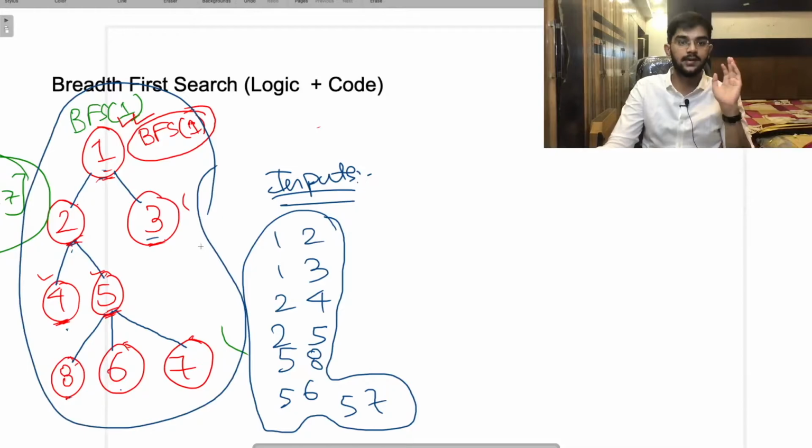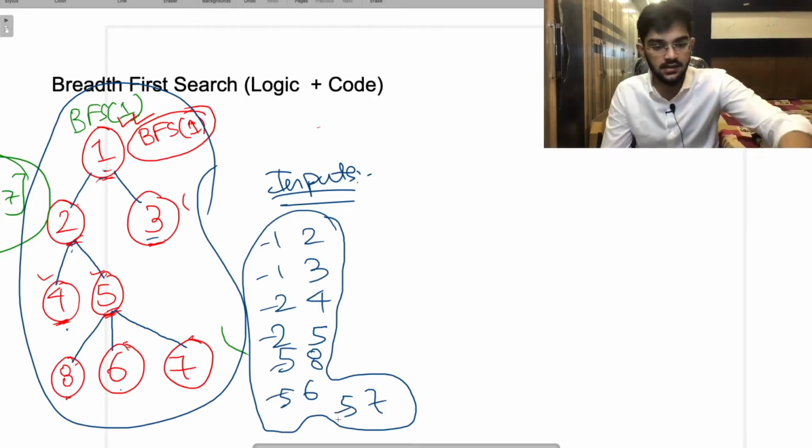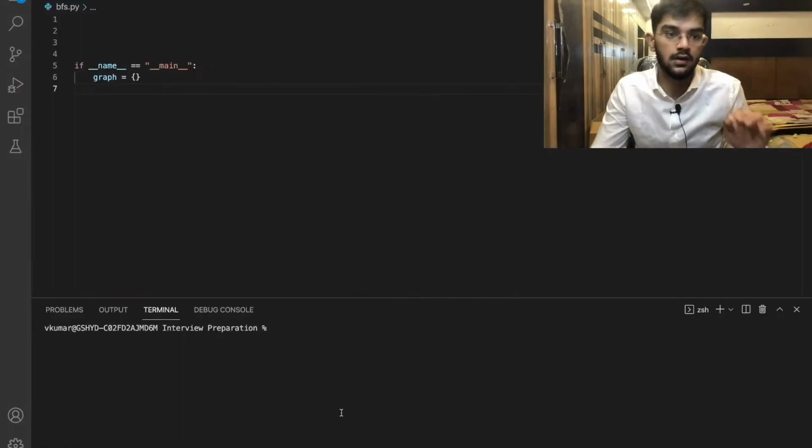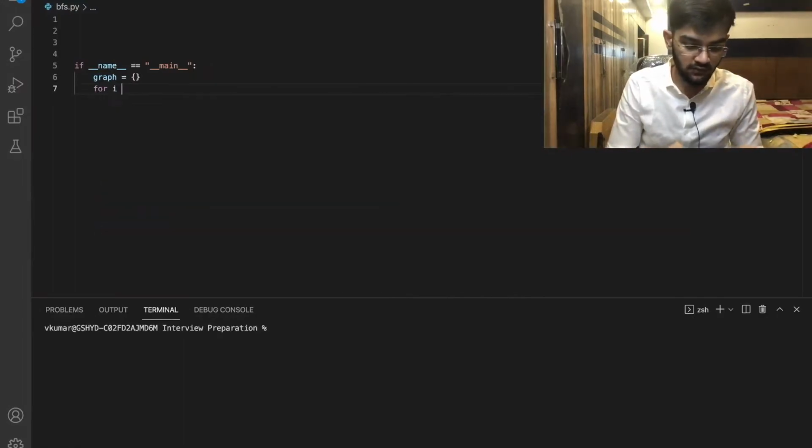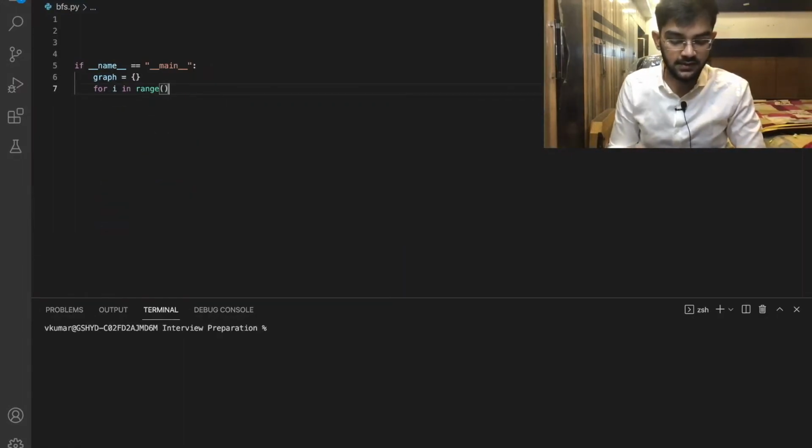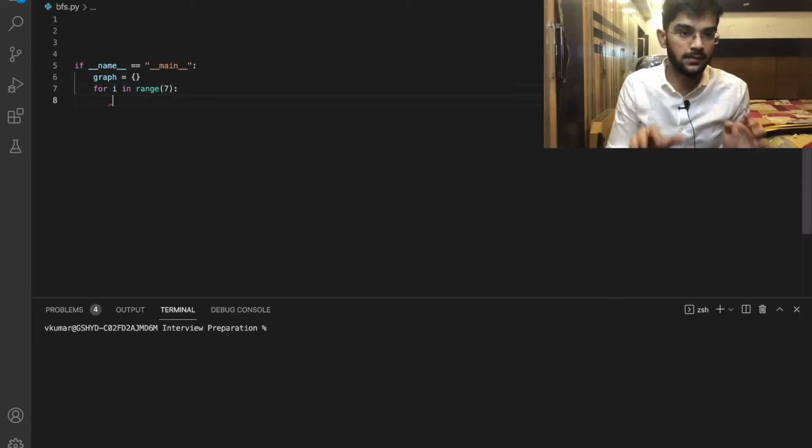Diagrammatically or visually, it's an imaginary thing, right? So how many inputs are there? That's 1, 2, 3, 4, 5, 6, 7. So I'll be running a loop for 7 times as of now. So I'll just run a loop: for i in range 7, because that's how you run a loop in Python.